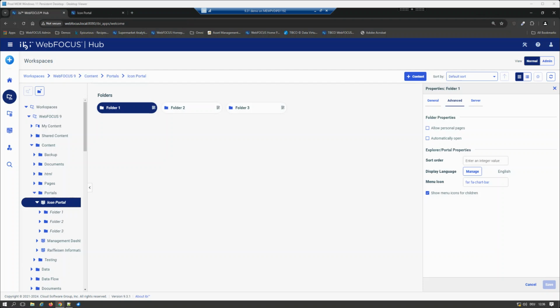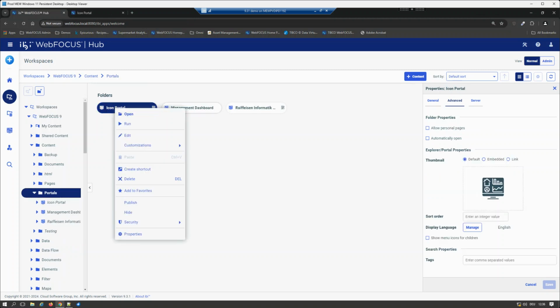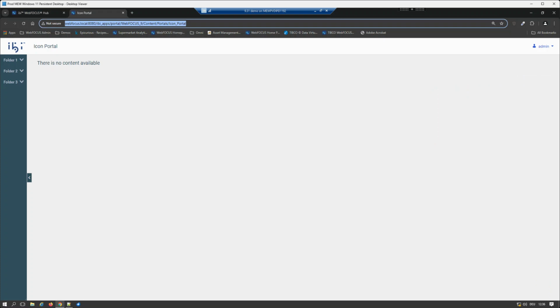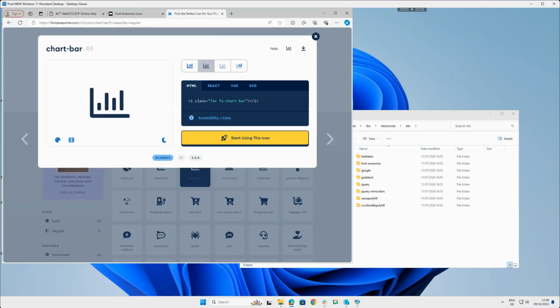Because I enabled that show menu icons for children on folder 1, but actually I wanted to go on the icon portal and enable it here as well. So save it, go back to the icon portal, refresh it, and now we see the icons. In here, we don't have something for folder 2 and 3 yet, but we see we got that line chart. So we see that thin line might be even a little bit too thin for our sample. So we might want to go back to my list of available icons.